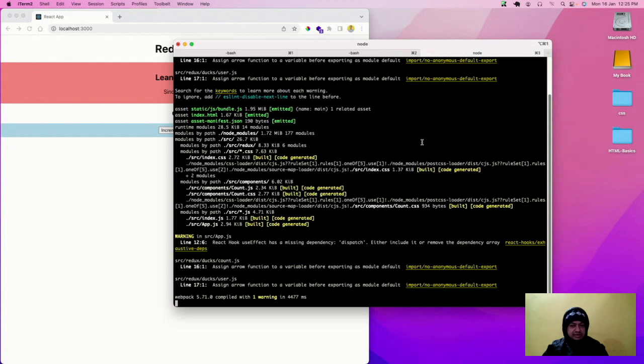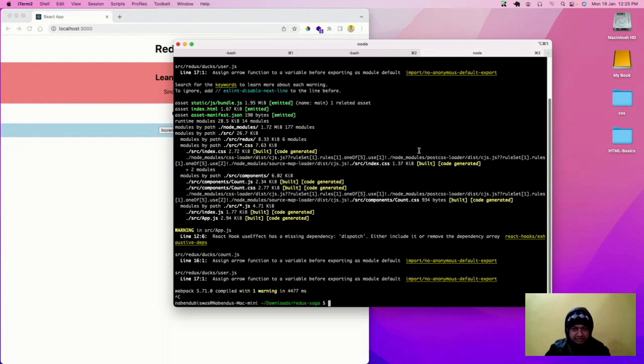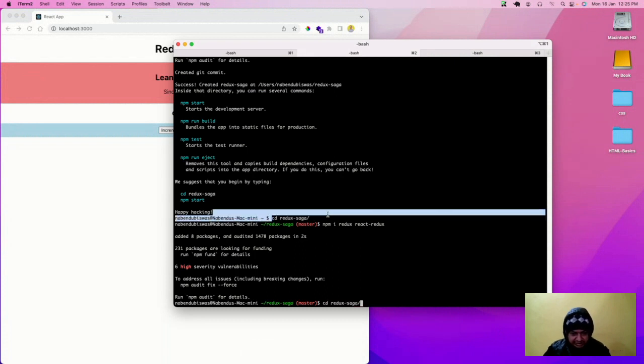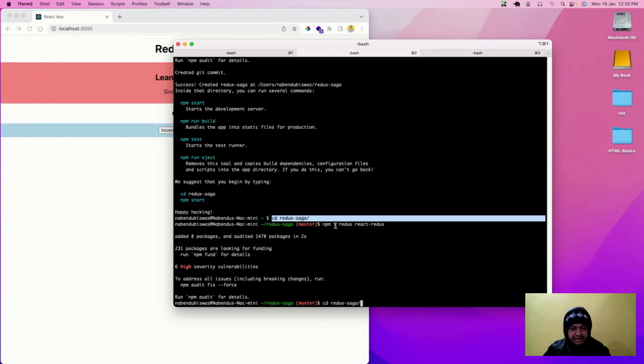So without wasting any time, let me close this project. What I have done is I have created another project with this famous command, npx create-react-app redux-saga. Then I have cd'd into it as usual. Then I have done npm i redux and react-redux. Both of these are required: Redux is required for the functionality of Redux, and a React project requires an additional library known as React Redux.